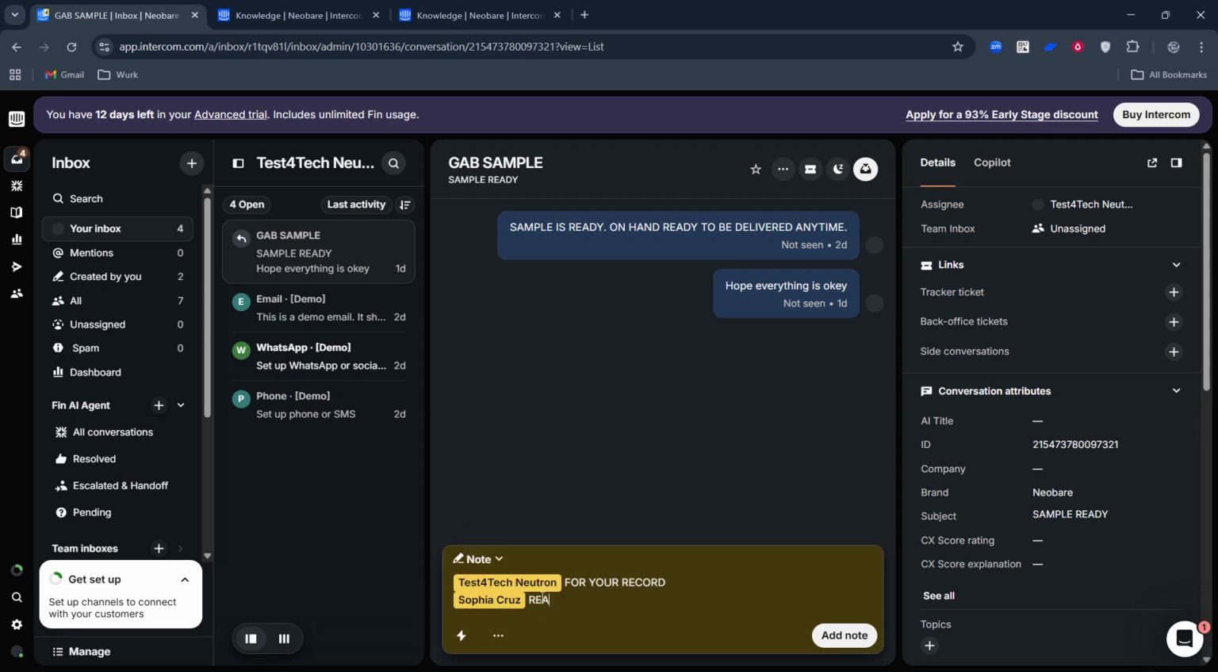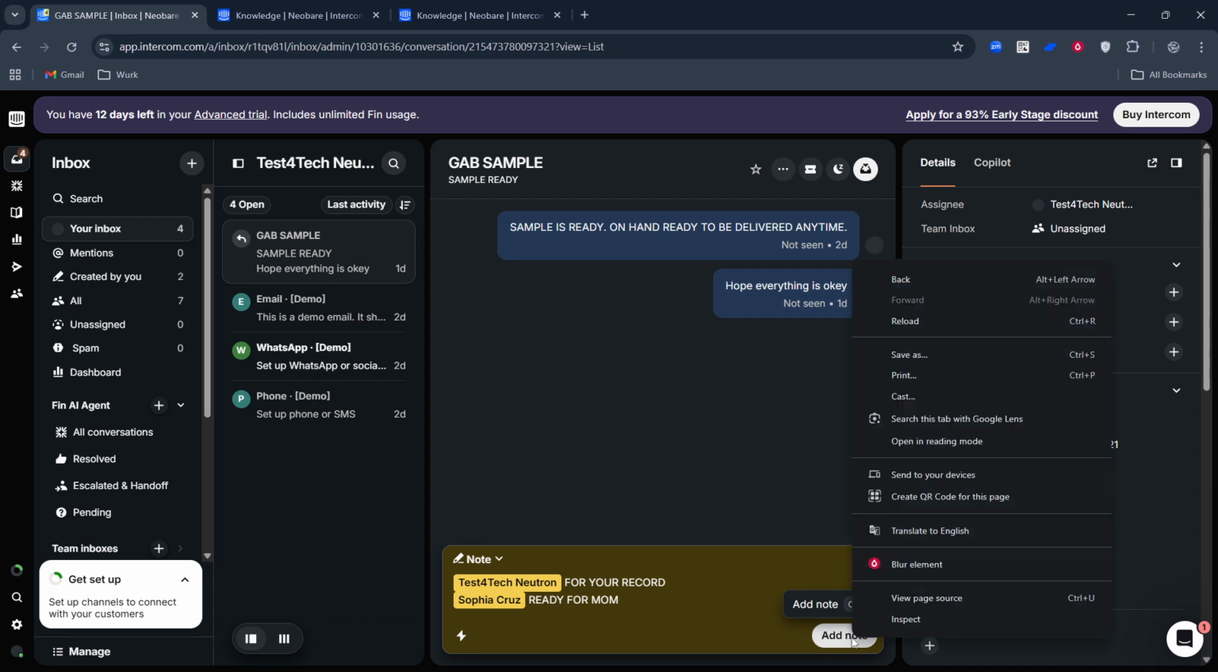When you're ready, click Send Note. The moment you send it, your teammate is notified immediately, and the conversation appears in their mentions inbox for easy tracking. Remember, this is strictly for internal collaboration. Nothing you add in a note is visible to the customer.